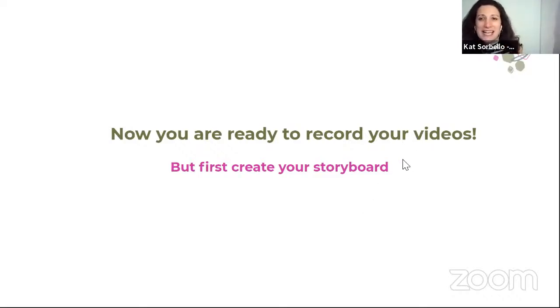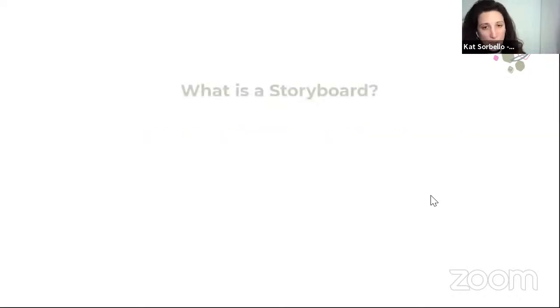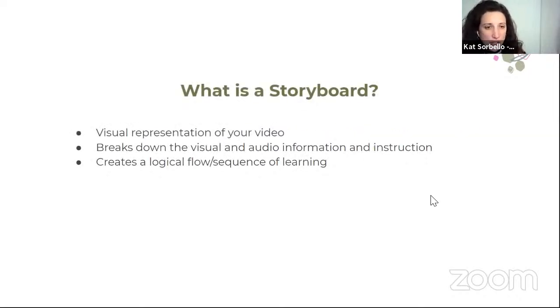Okay, so we're going to have a look at some storyboards and some examples. Before we do that, I just want to quickly go over what a storyboard is. So I'll just show you all of these so I can just talk about them together. Basically, it's a way for you to see what your video will look like at the end result. What's the logical sequence that you have in that video so that you can share your information in a logical way? And most importantly, what visual and audio information or instruction will your students see?